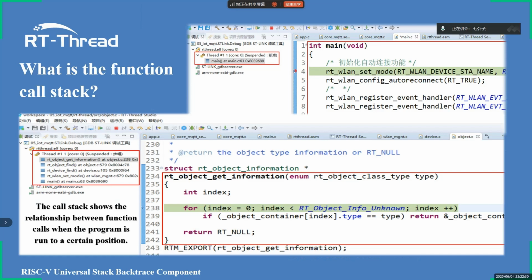So when we look at this, the left side of the IDE will show us every level, which means each level of functions in the jumping process. We started from the main function, and we kept jumping one level after another until we reached our current function. So the function call stack is a way of showing the relationship between function calls when a program reaches a certain point.